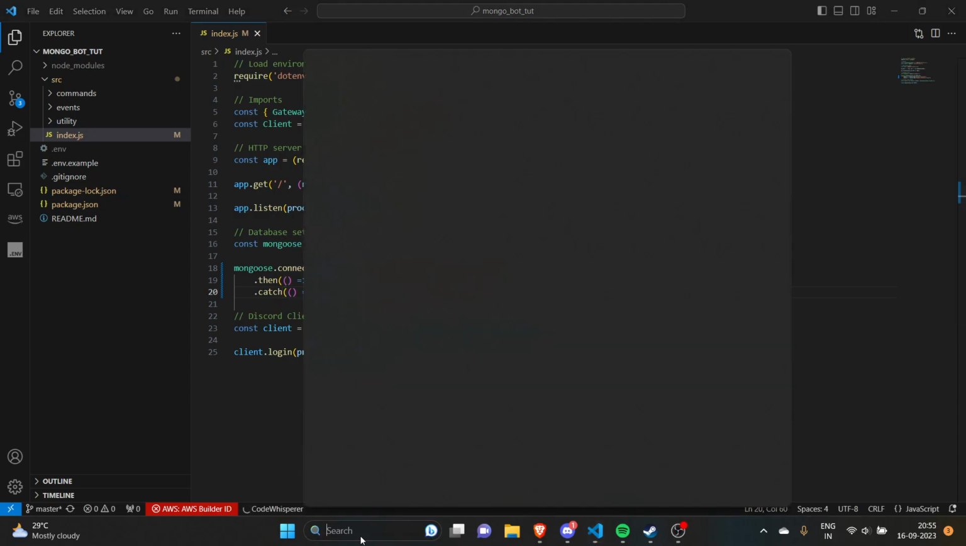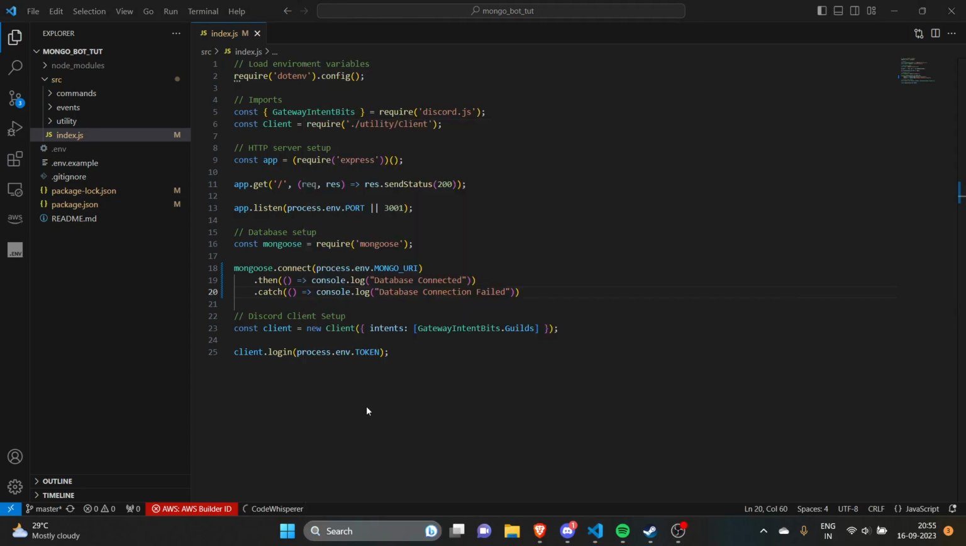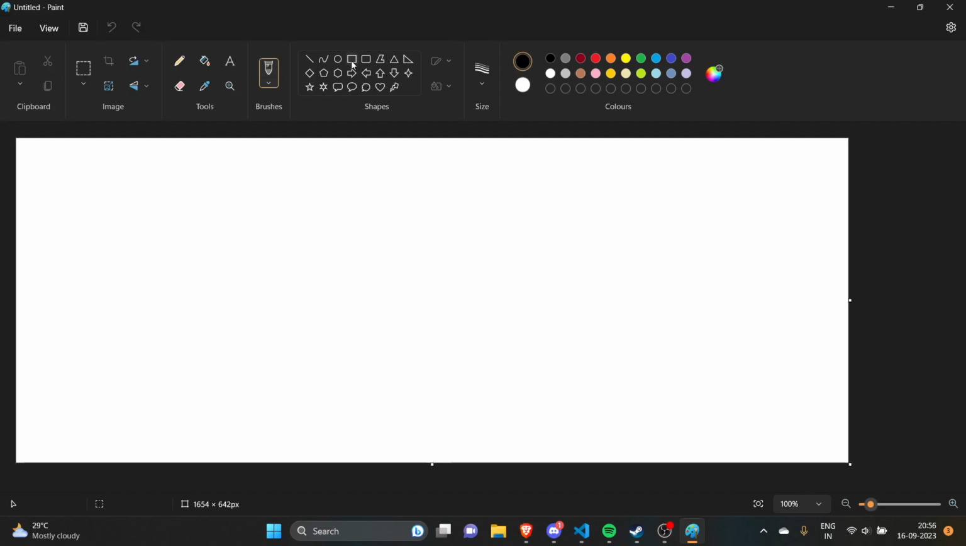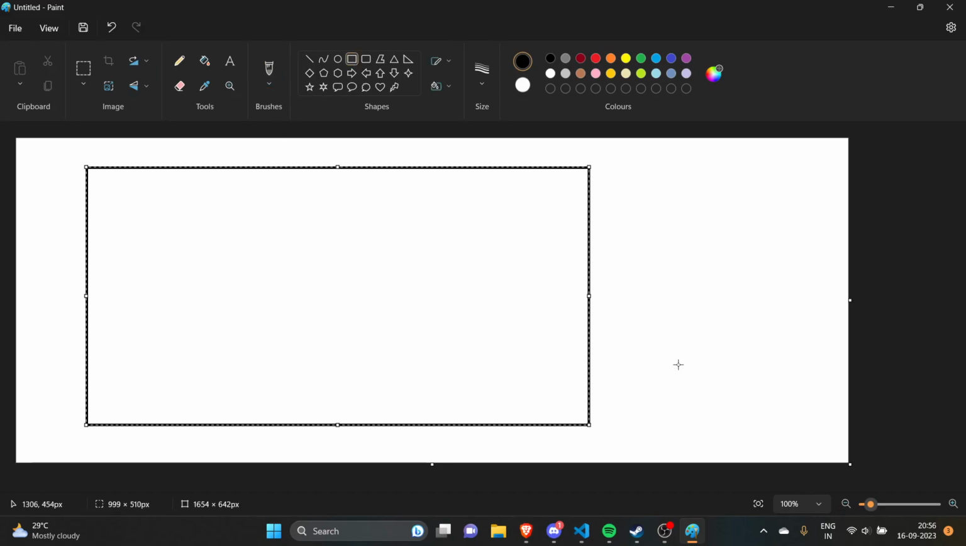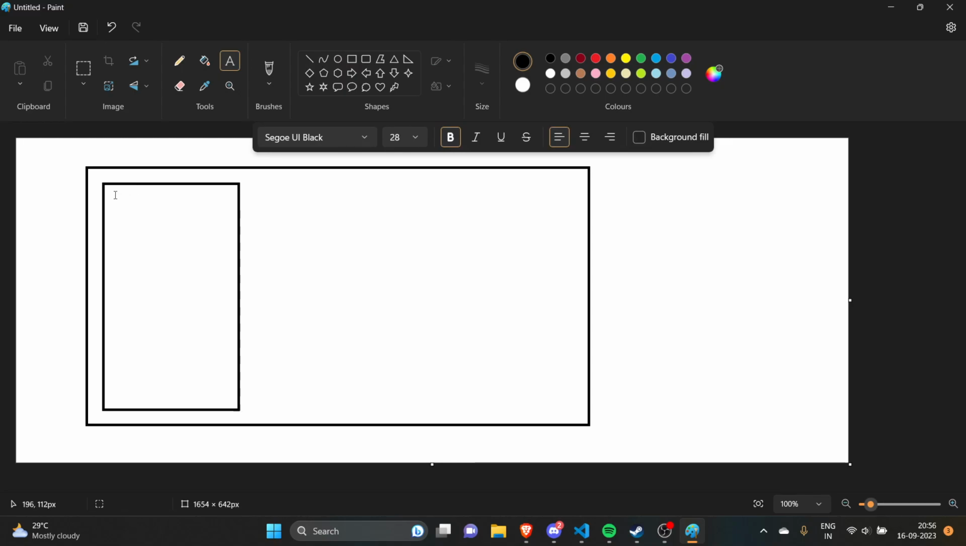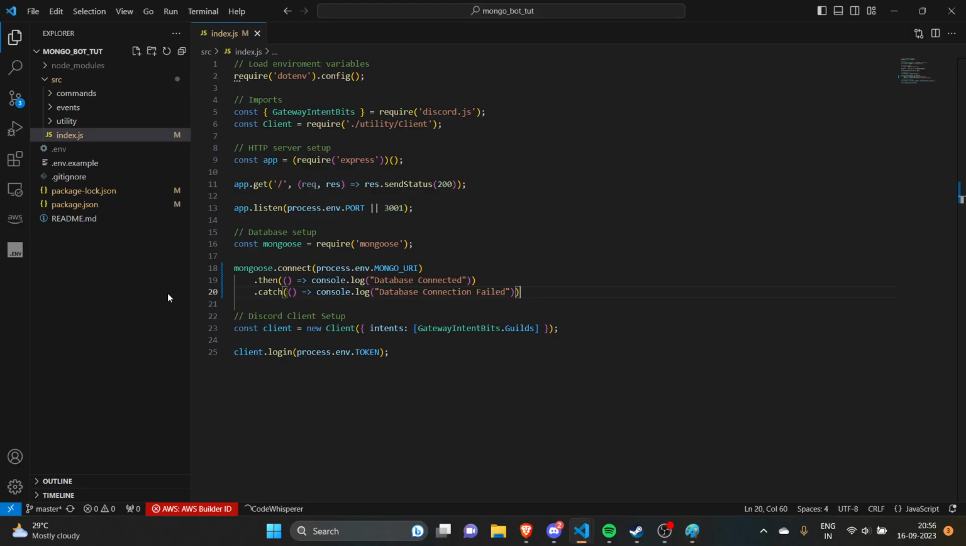Consider, let me open my MS Paint. You guys will love my explanation. So how MongoDB works is, this is MongoDB, all right? This black box is MongoDB. Now, inside MongoDB, we have collections. Okay, let me just write it down real quick. This is a collection. So collection, consider it as a table.